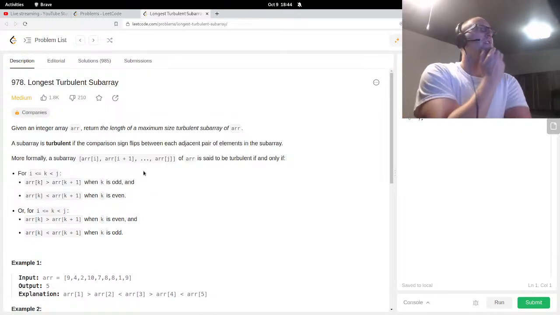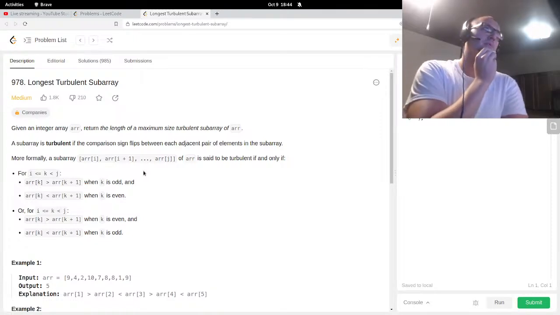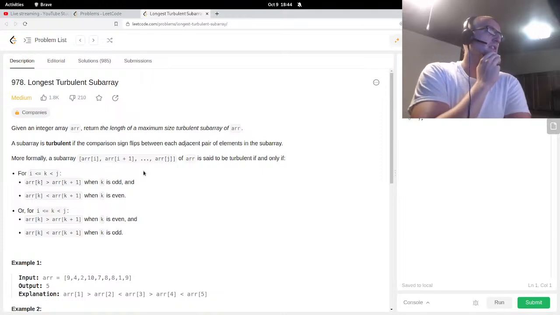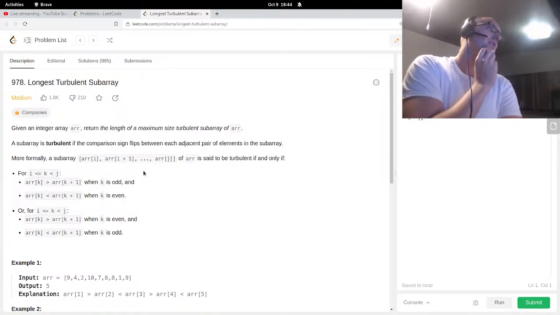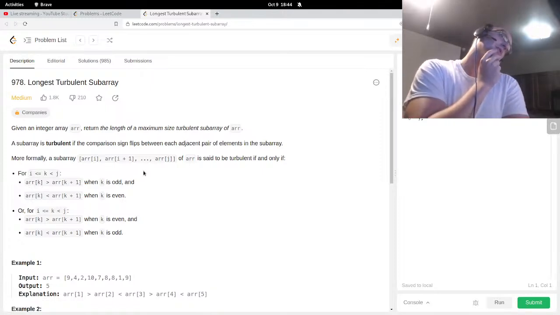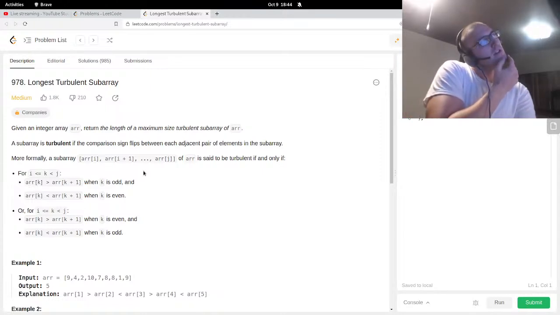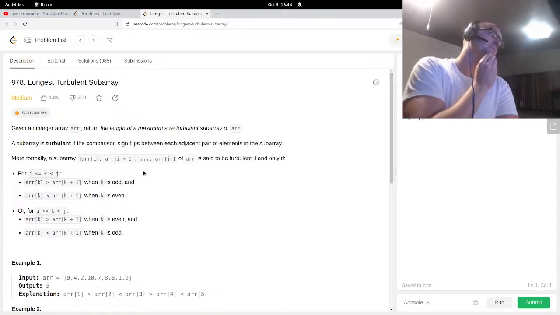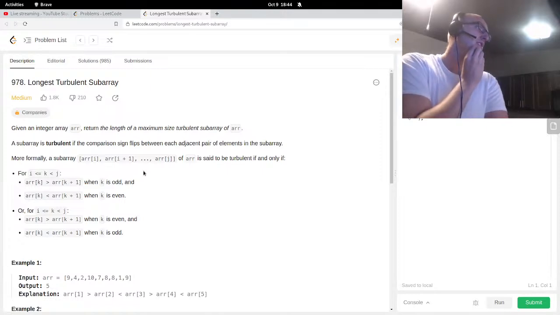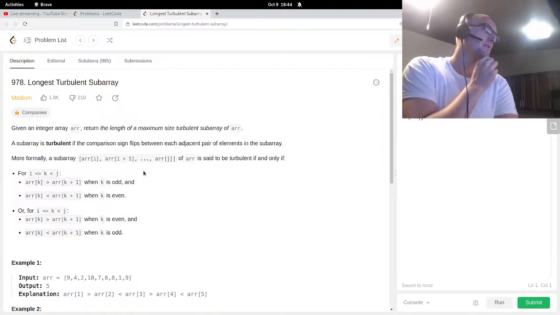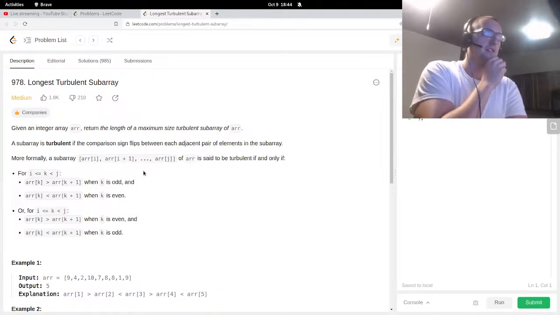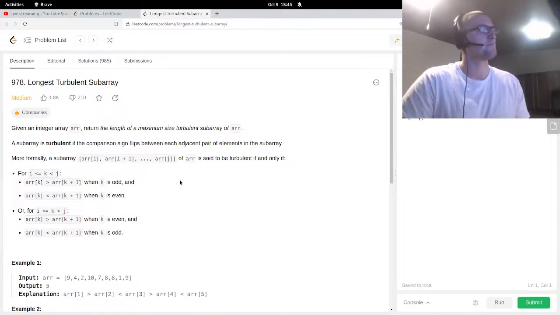More formally, a subarray array of i plus 1 through array of j is said to be turbulent if and only if, for i less than or equal to k less than j, array of k is greater than array of k plus 1 when k is odd, and array of k is less than array of k plus 1 when k is even. Oh, interesting. Or for i less than or equal to k less than j, array of k is greater than array of k plus 1 when k is even, and array of k is less than array of k plus 1 when k is odd. Okay.